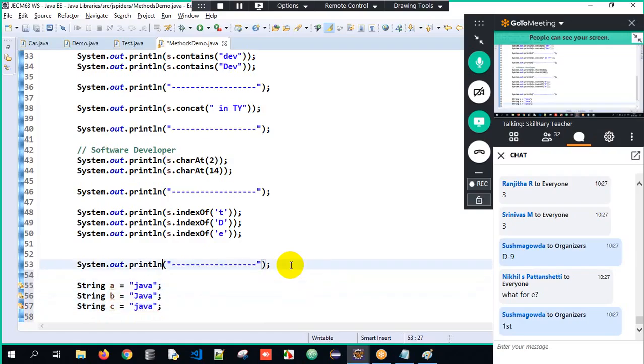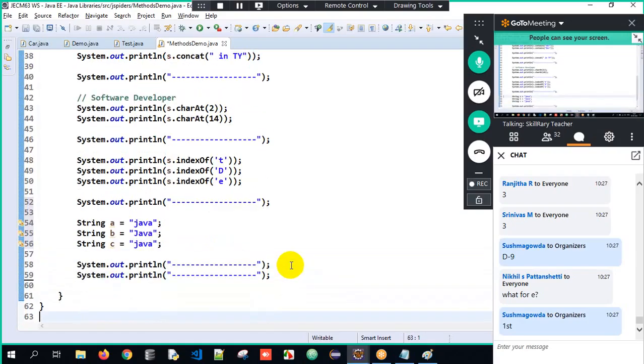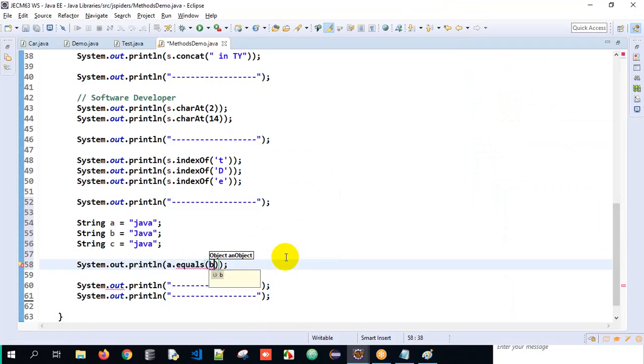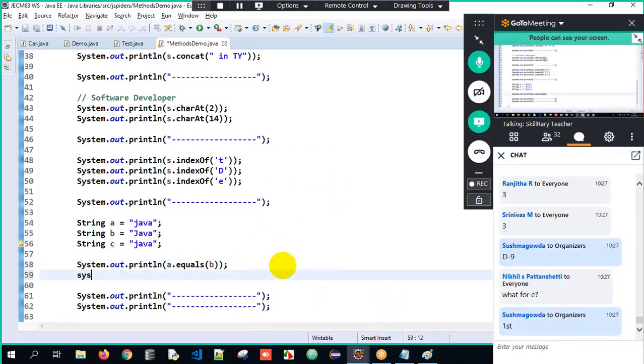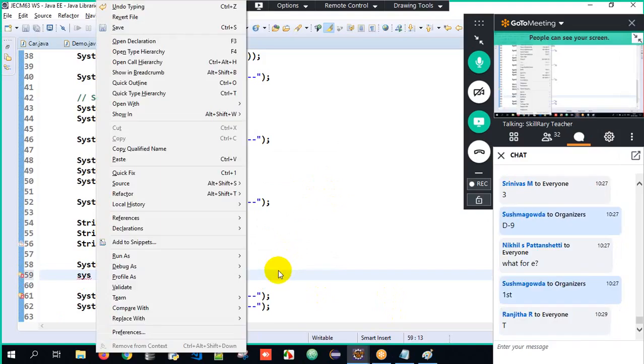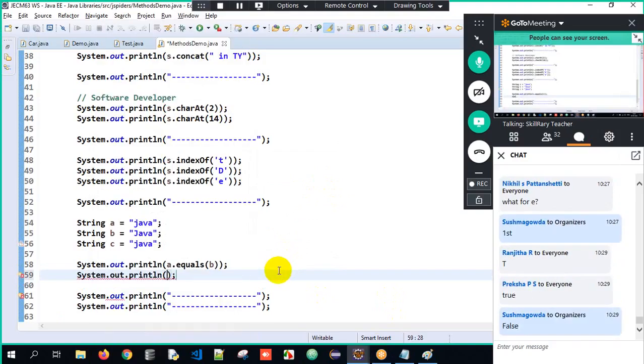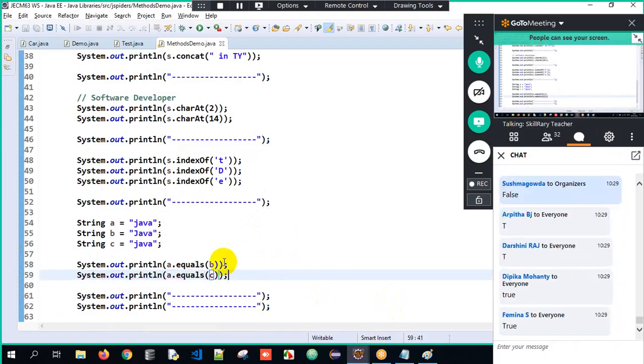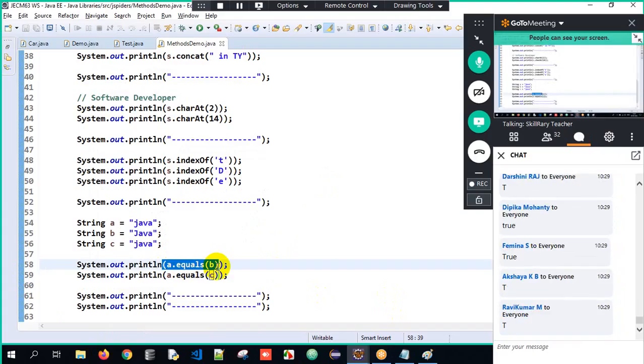Now what am I trying to do here? You are supposed to answer. System.out, I write a.equals(b). True or false? Is it true or false? You can just tell T or F, that would be better. Then a.equals(c): what should be the output? First one, a.equals(b). I'm just comparing the content of two things here.